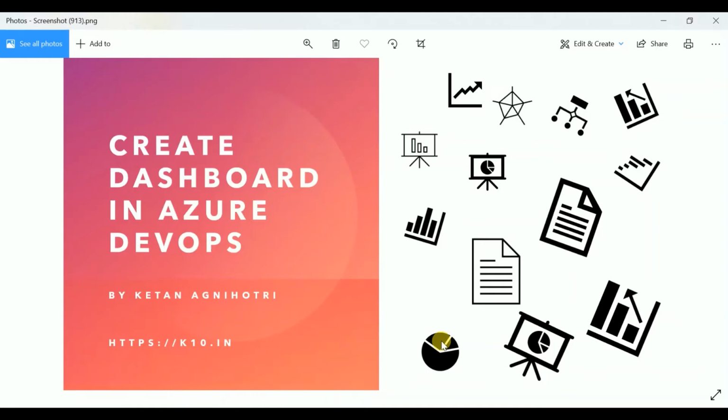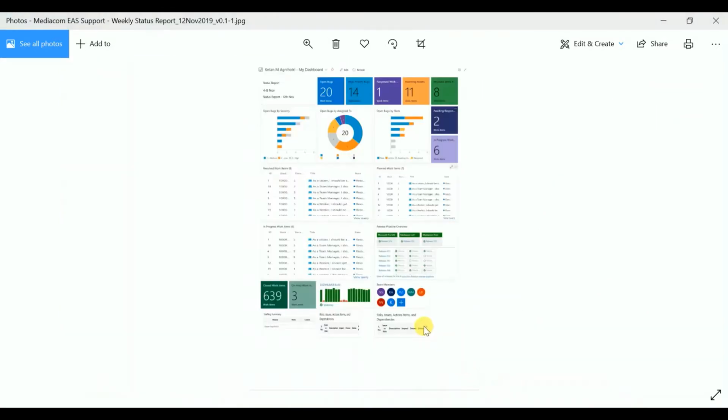Today we are going to discuss dashboards using Azure DevOps. In the last video we saw how to create very nice looking dashboards in Power BI, connected with your Azure DevOps data. So I have a sample dashboard created just like this, which is a kind of status report for my customer or my team.